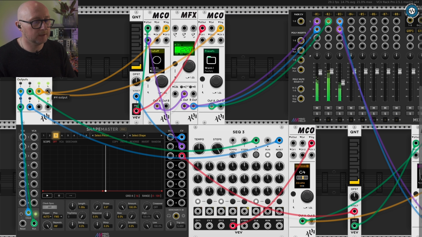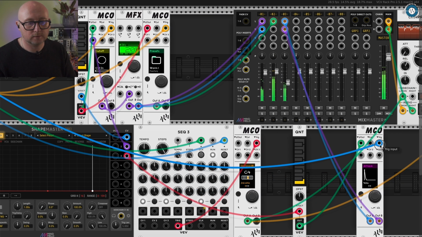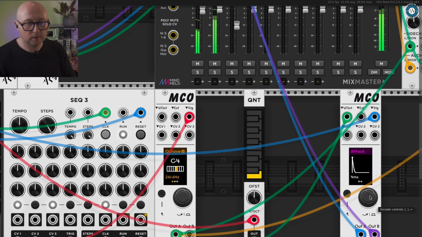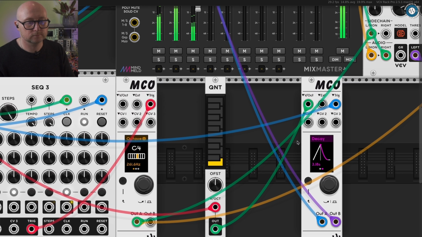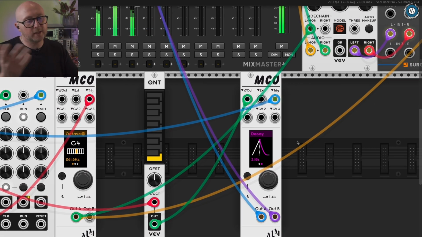And I'll maybe take this output, which is very slow. Make the attack quite long, like a second or so, maybe even longer, and the decay is a bit longer as well. So it kind of swells up and swells down. Nice.